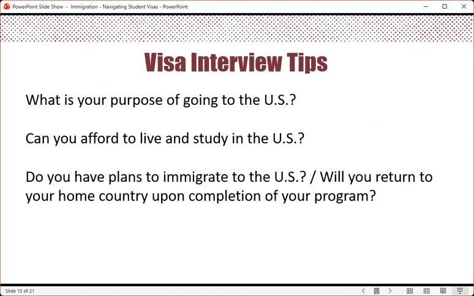So, some visa interview tips. There are three things that a visa officer is trying to determine at your visa interview or by reviewing your documents prior to your visa interview. First, what is the purpose of going to the United States? You are applying for an F or J visa. These are specifically student visas. So the answers and information you provide must support that you are in the United States for the main purpose of being a student.